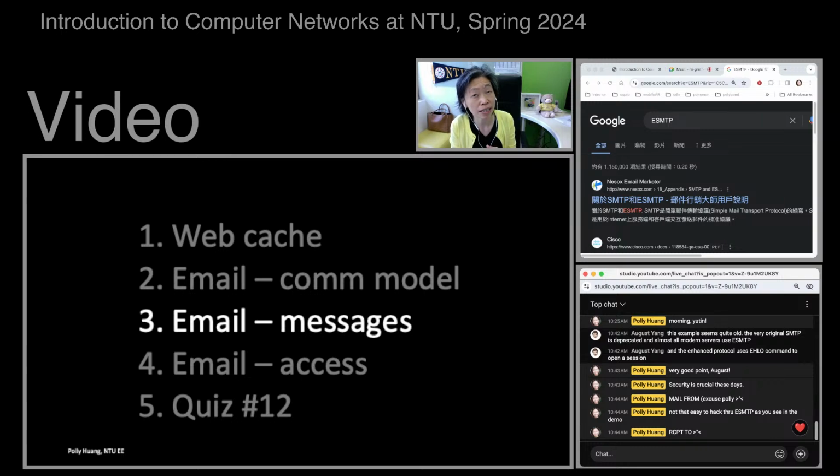By the way, Polly was also a little bit mistaken trying to type mail to, to indicate that it's an email coming from Polly Huang at ntu.edu.tw. It should be mail from, not mail to. Similarly, for receive from, it should be receive to. All right. Good. So that was a communication model.